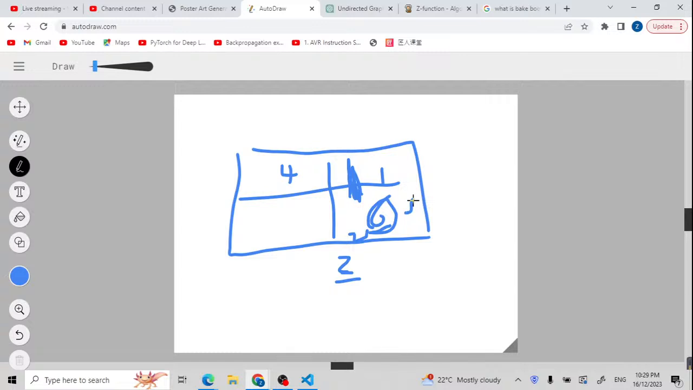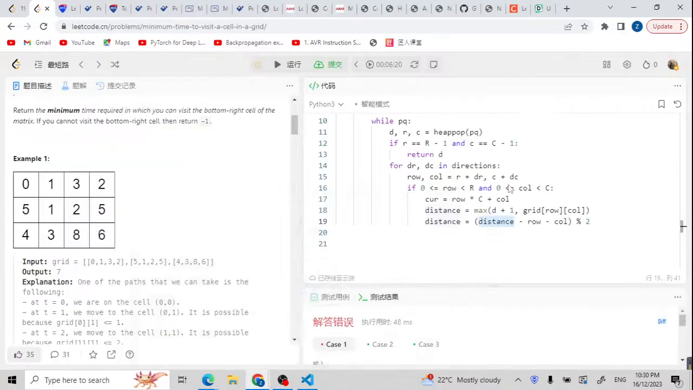So what if this is just 5 and my value is 2? For example, I need to go up, go down, it is 4, go up, it is 5. But I need to be at this position. So I have to be 6 because it must be more than or equal to 5. Yeah. So this is why I used this formula. The distance should be minus row and column, modulo 2.